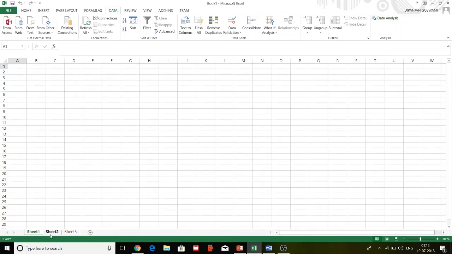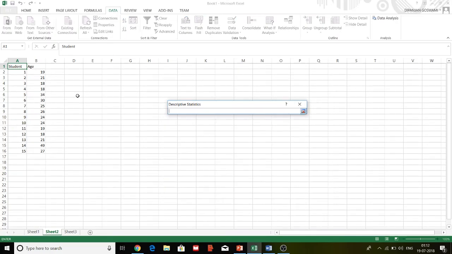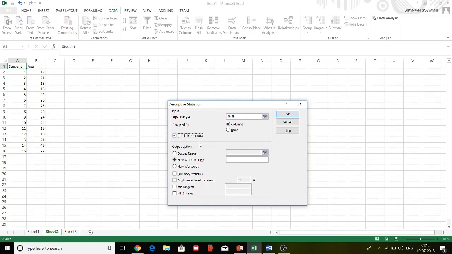Next is how to use descriptive statistics in Excel. Let us consider an example in Excel and see how to solve it using the Analysis ToolPak. The following is the data about the age of 15 students in a class. To find descriptive statistics, use the Analysis ToolPak. Go to Data and click on Data Analysis. Under Data Analysis, click on Descriptive Statistics and click OK. Select the input range as the age column. Check Labels in First Row, since the first cell contains the label.